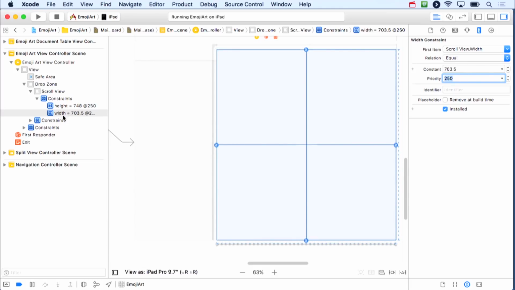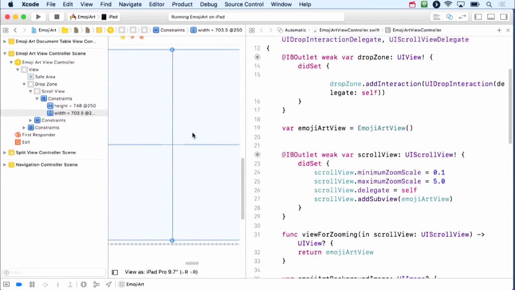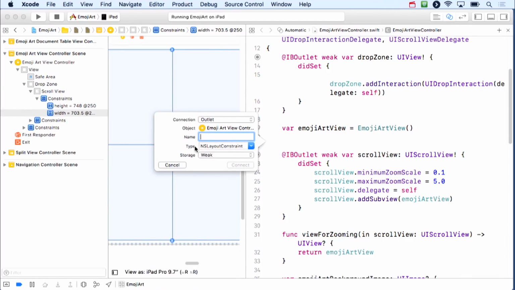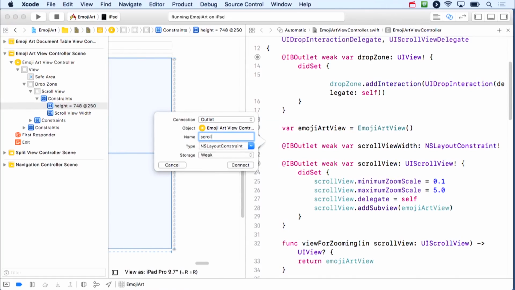All right, so how do I make outlets to these? Just control drag, of course. So I'm going to bring up my code and we'll put it right there. So I'm going to control drag from width over here. You can see that the type of this outlet is NSLayoutConstraint. I'll call this my scrollViewWidth. Okay, same thing here with the height. We'll control drag. This one's going to be my scrollViewHeight.